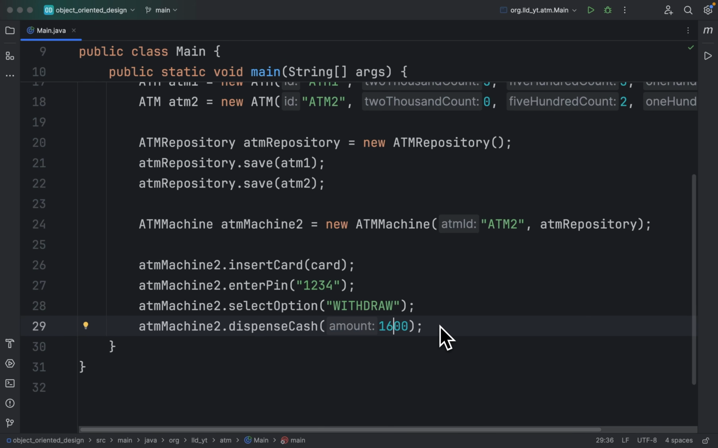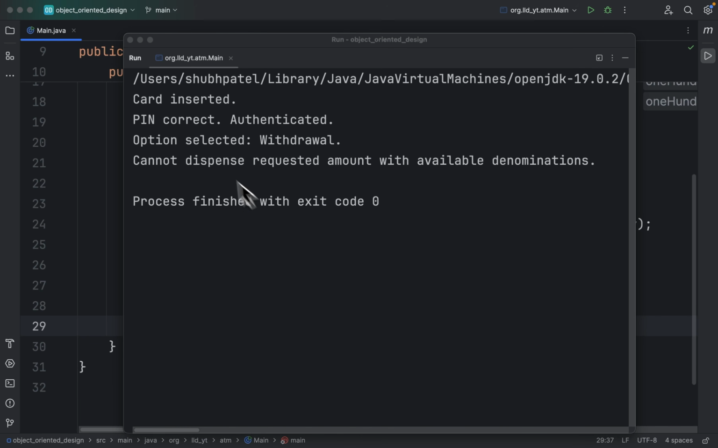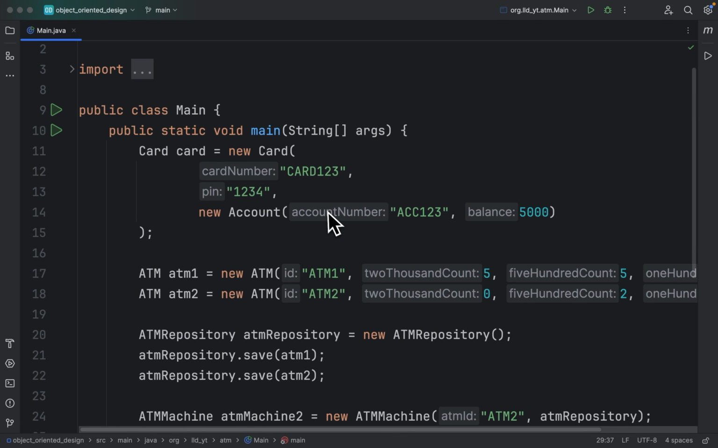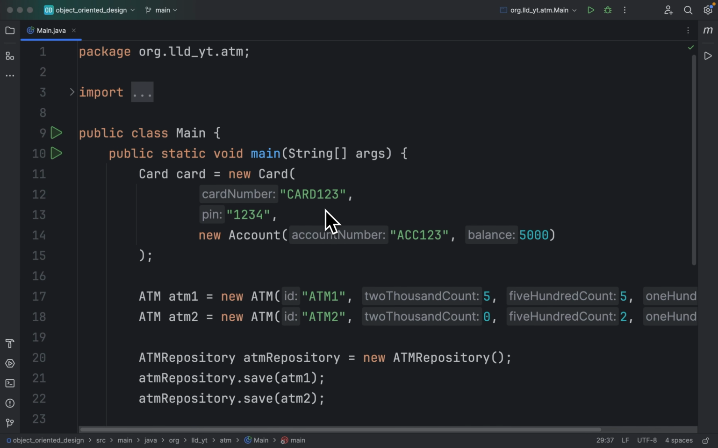Now instead of 1600, let's select 1400 and 10. Now if I run the code, the message which we will get is it cannot dispense the requested amount with available denominations. Obviously the ATM machine has 1500, but it cannot give 1410 because it does not have a 10 rupees note. So again, this message was a valid message. So I hope now you understood the output. So now let's check out the code.